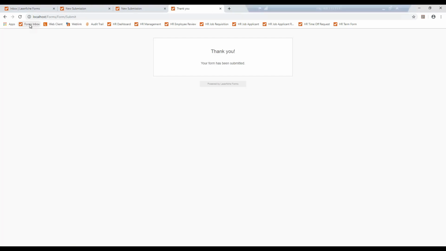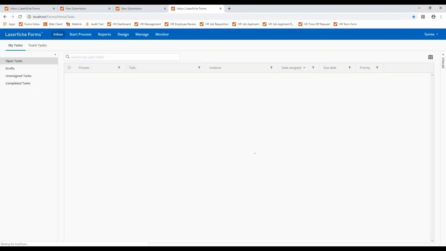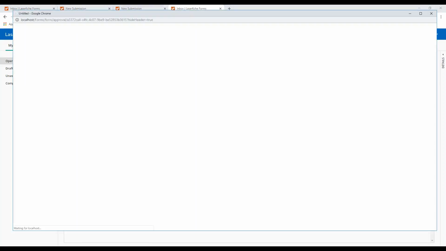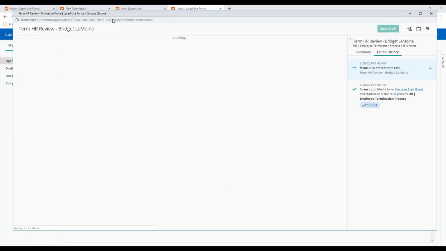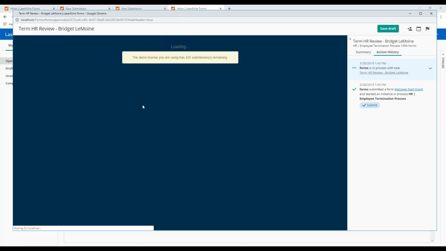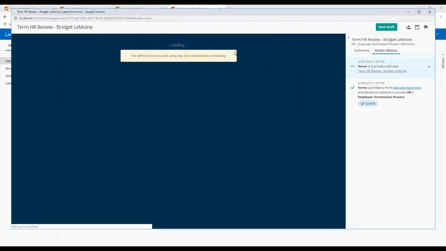And then if I jump into my forms inbox, or I could get an email notification saying, hey, somebody's getting terminated, take action. I could click the link in my email and it will bring me up to this form that I can review. So I'm going to go ahead and approve this. We are going to let Bridget go, or Bridget has decided to quit. She did not like her negative review on not coming in on time.